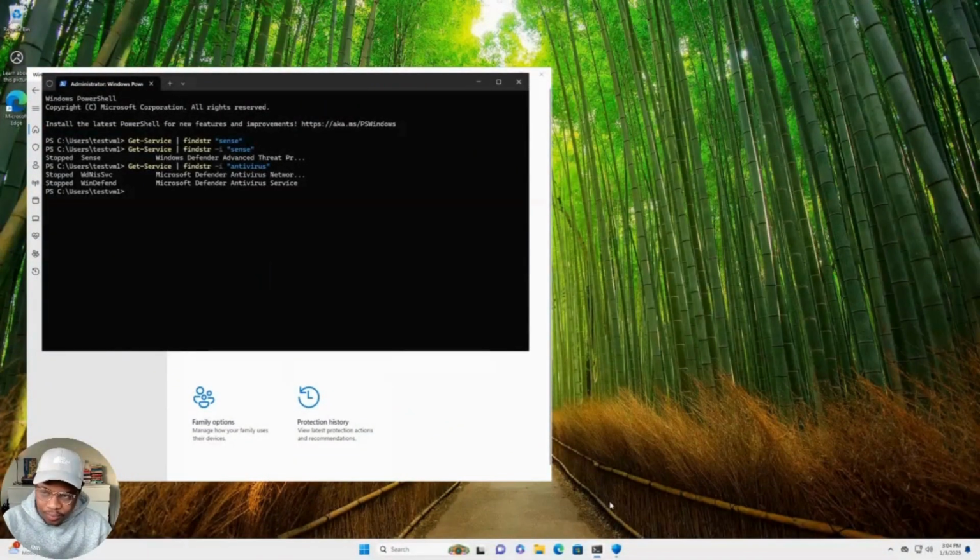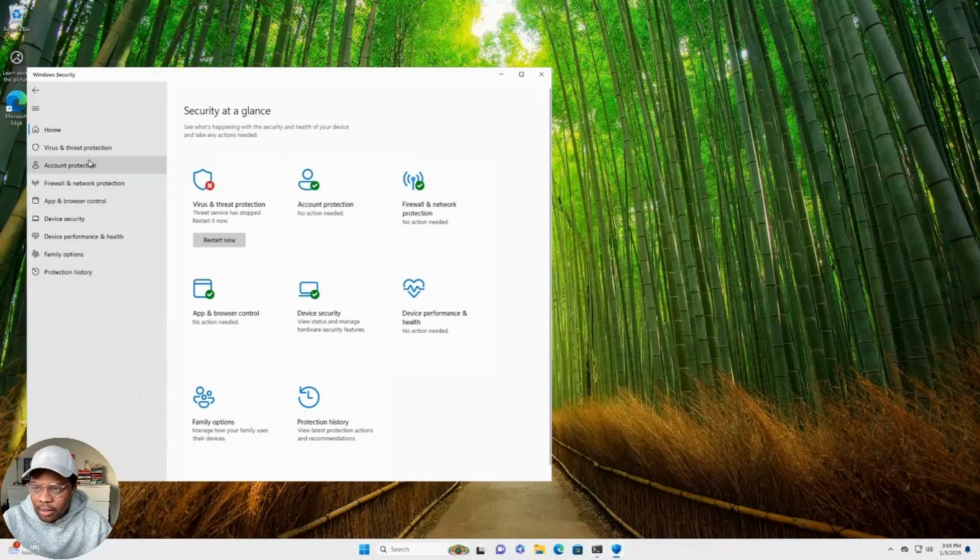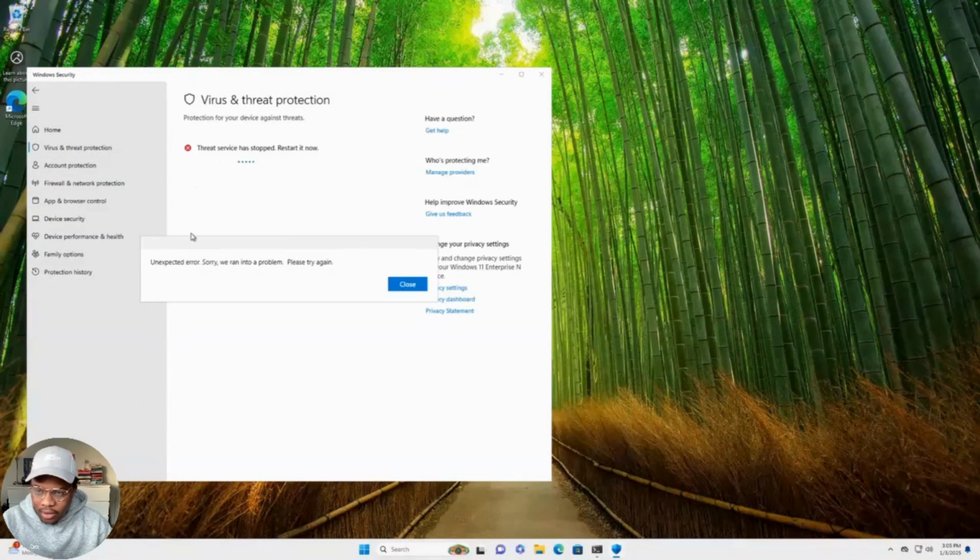Let's try to restart the threat protection system again. It says unexpected error, and this is not nice because, yeah, this device can no longer send logs, and it is very dangerous because the attacker now has full control of this device, and the security team and even the user might not know that WDAC has been enforced on this device.